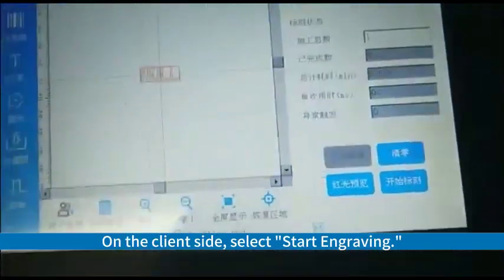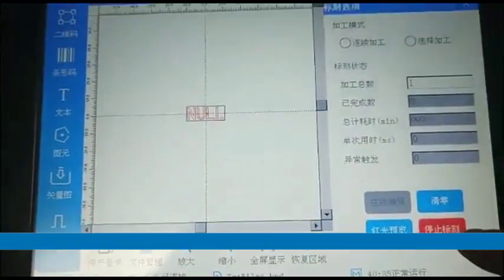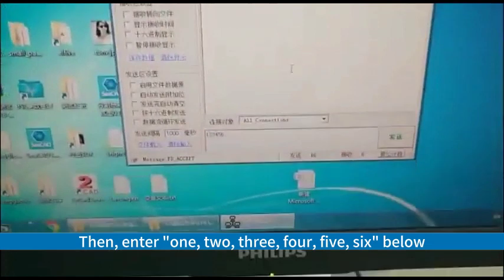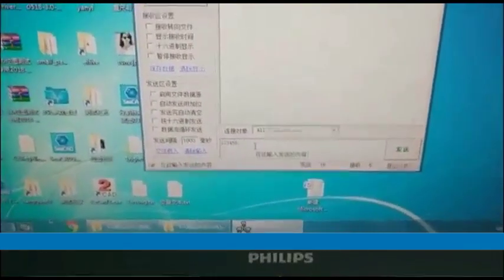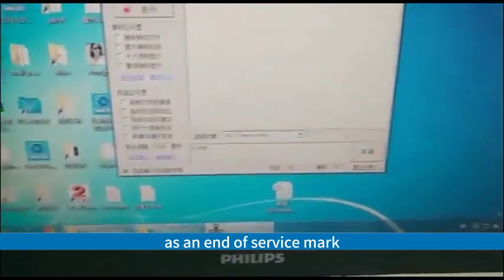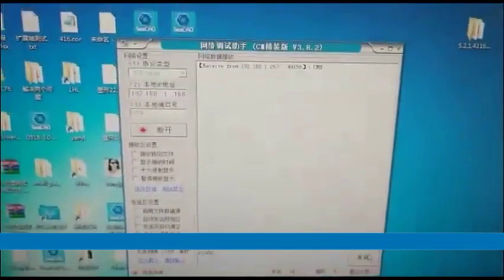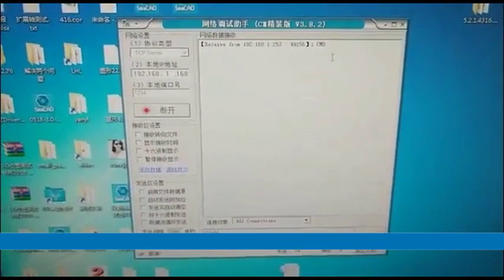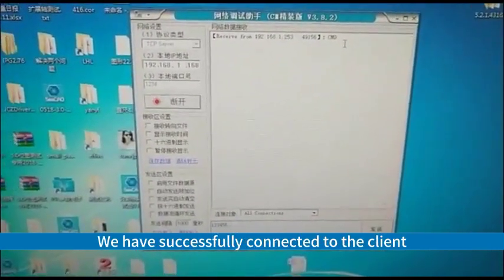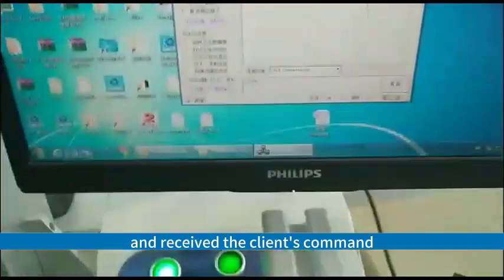On the client side, select start engraving and keep waiting for the server to send data. Then enter 1, 2, 3, 4, 5, 6 below. And remember to add 2 semicolons as an end of service mark. Then just click send. Then you can see it has been received here. We have successfully connected to the client and received the client's command.